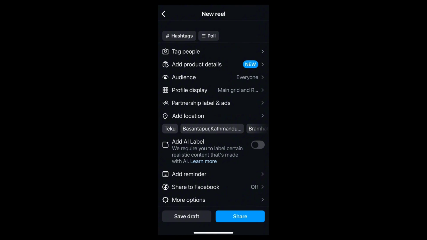And that's it. That's how you create an Instagram reel from start to finish. It's all about being creative, staying authentic and having fun with it.